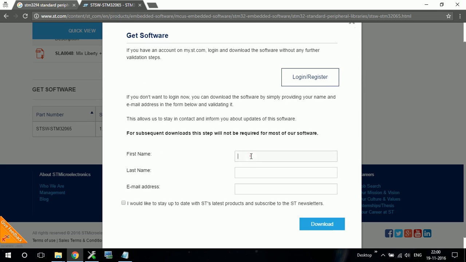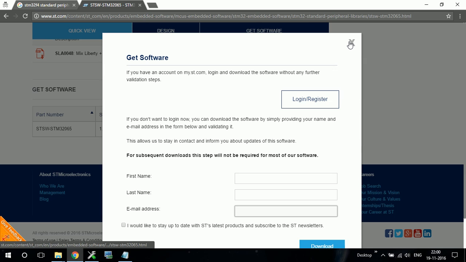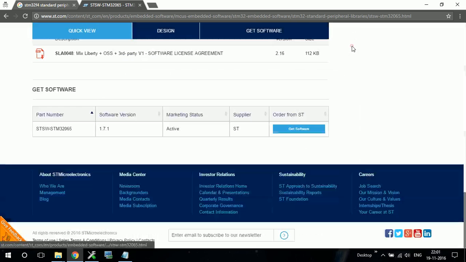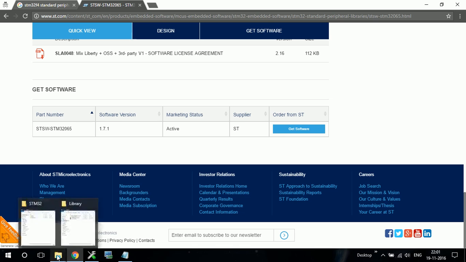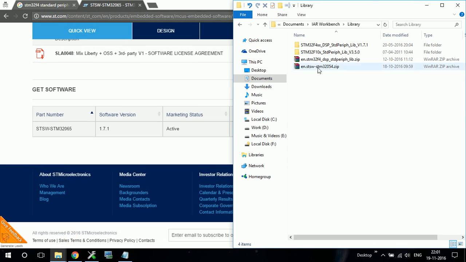You have to type your name, last name, then your email ID, and the download link will be sent to your email ID. So currently I have downloaded the file. So I'll now write this information. Directly go to my library folder where I have downloaded the file. So this is the file which I have downloaded.